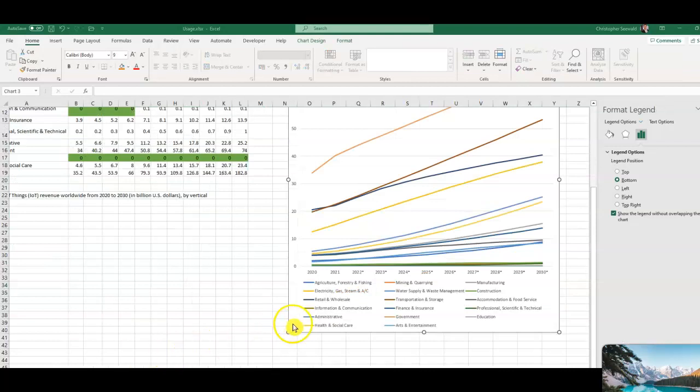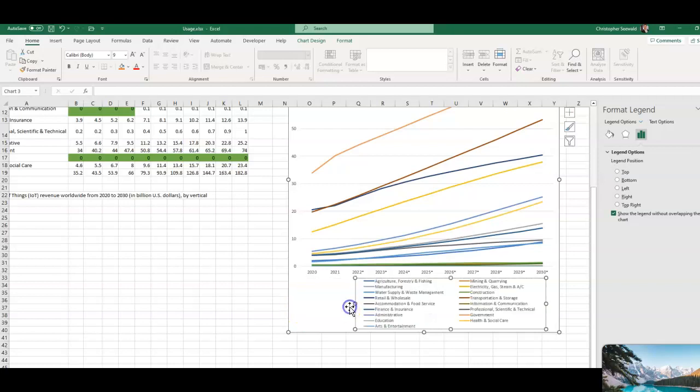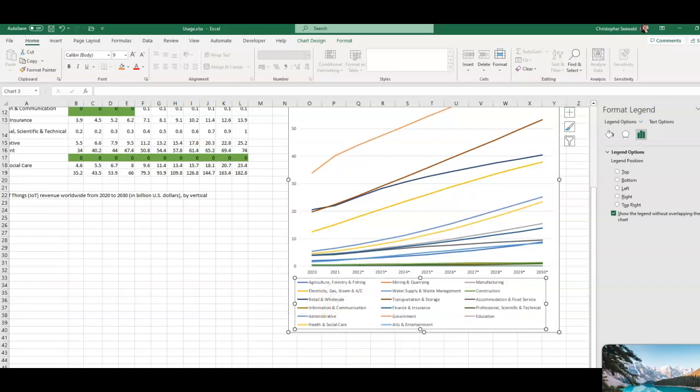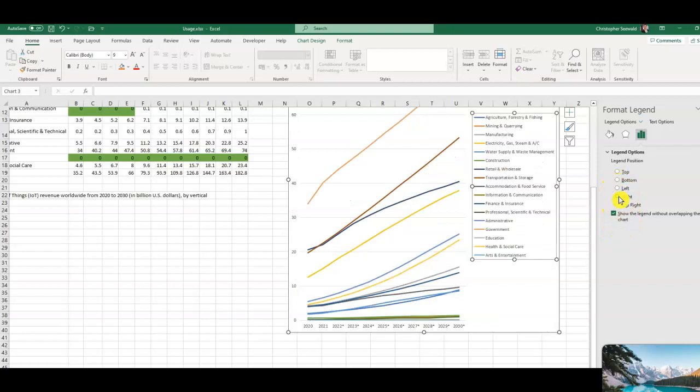They ask you to change the position of the legend, so I would click on that legend and I can resize it. And they ask you then, if you right click and you format the legend, you can then move it around here. They want it to the right, so I'm going to choose right.